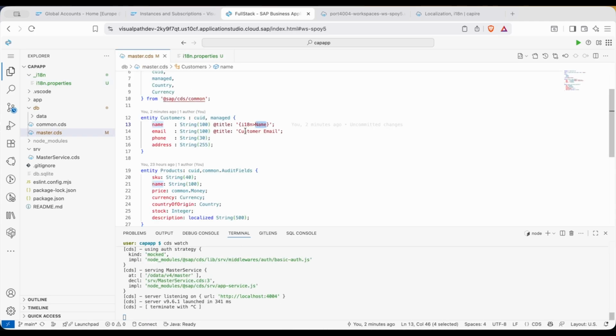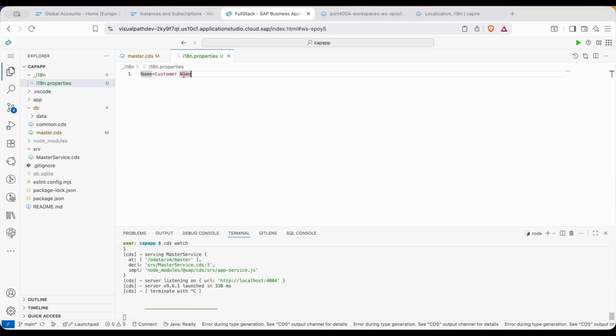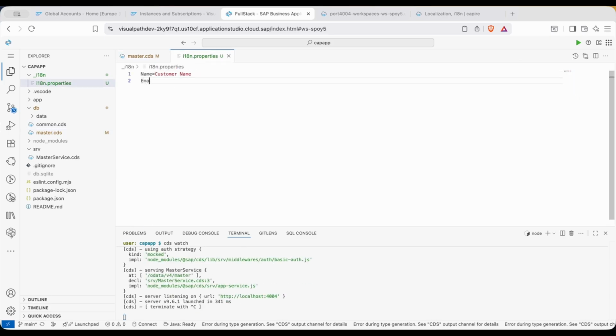Similarly I can do it for customer email. In i18n, let's say I call it email, and I give it as email equals customer email.